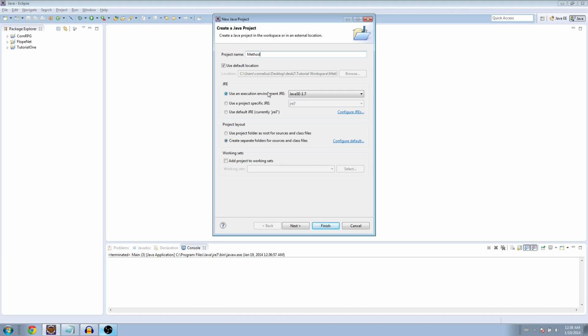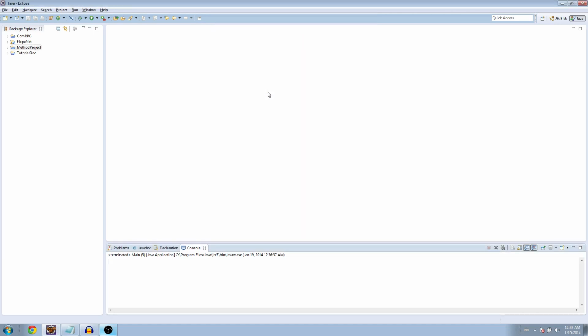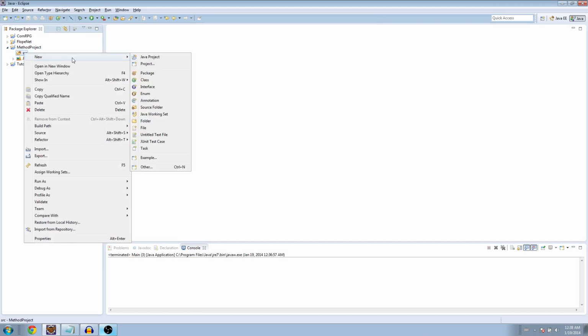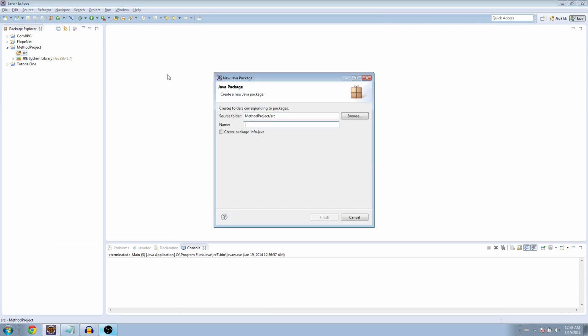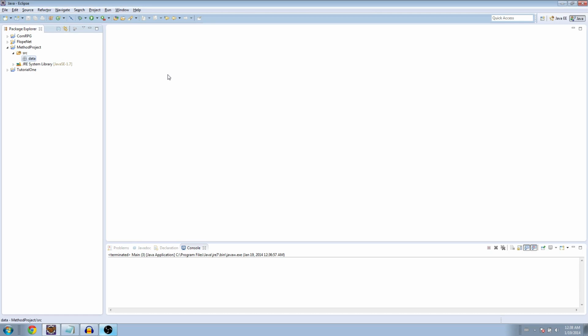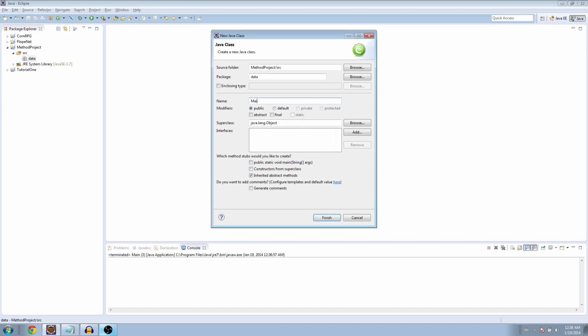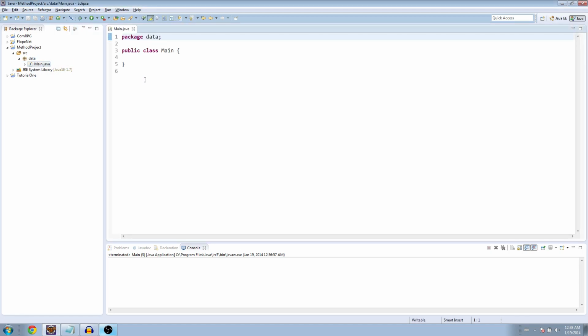and you can call it whatever you want. I'm going to call it method project. And then inside of here, inside the src folder, we're going to make a new package, and I'm just going to call it data. It's just like organizing stuff. And inside that package, a new class called main. Why not? So we have a brand new class here.